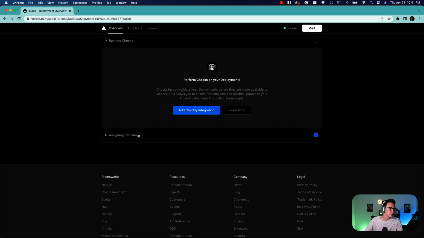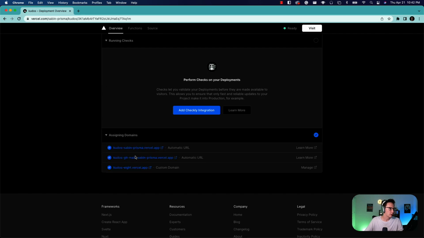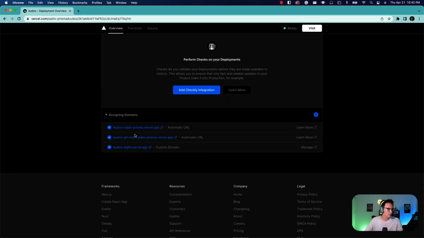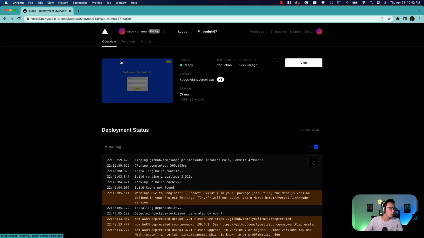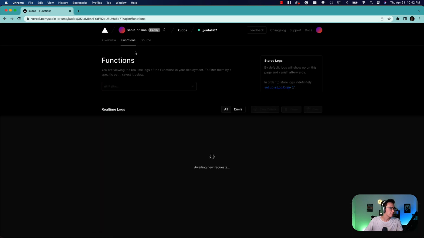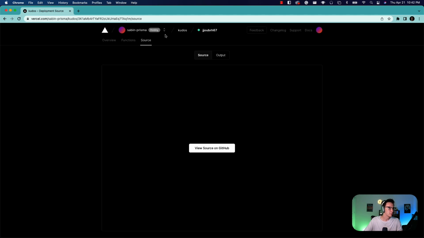We didn't have any of those, but if we did have maybe some testing that we wanted to do there, it would run those here. And then it assigned a couple of different domains to it. If we go into the functions, I believe it is, yes, we could see real-time logs. If we were doing any sort of logging in our application, that would show up here. And we could see the source code that was deployed.